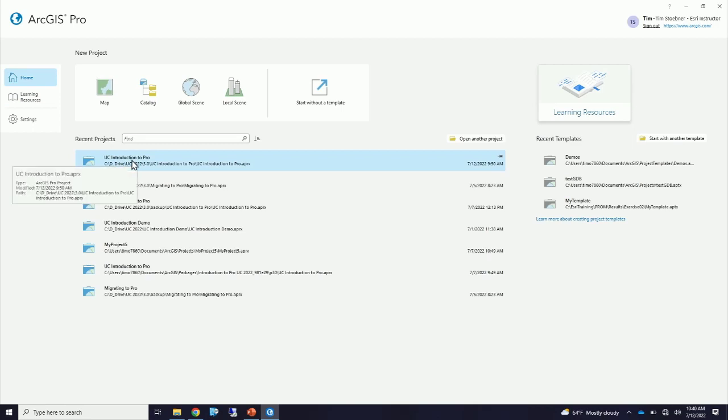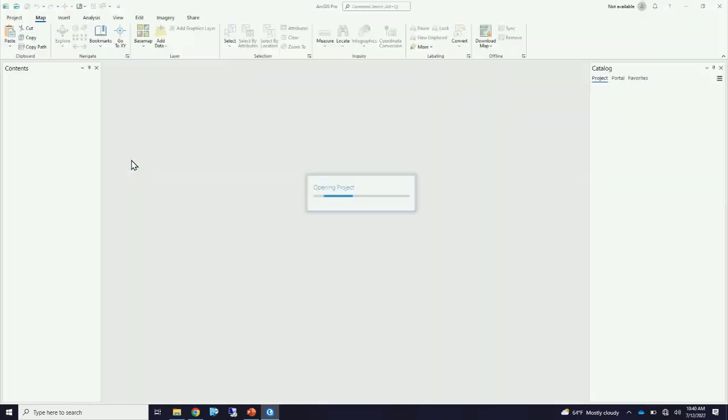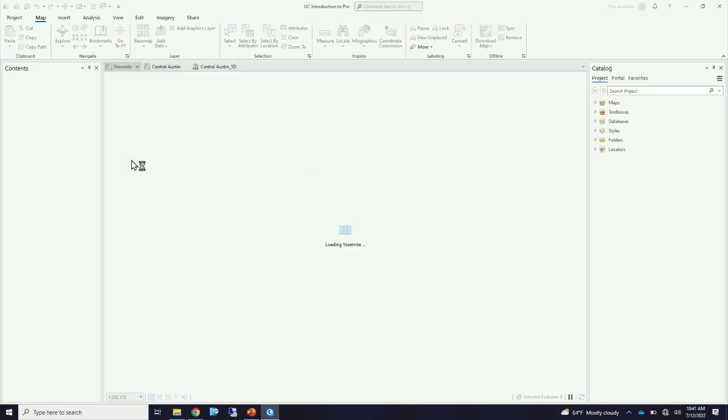I'm going to grab this recent one. This is the project that I'm working on for this demonstration. And when it opens, you're going to see those things that Doug was talking about.